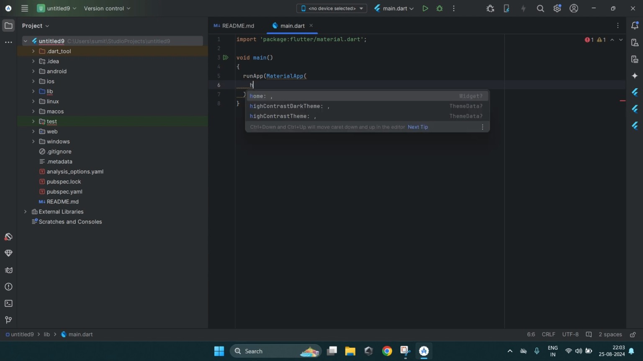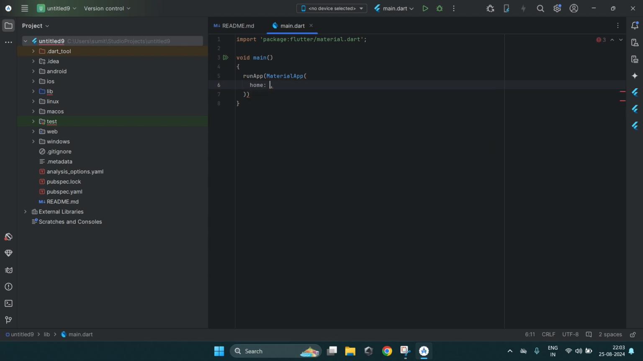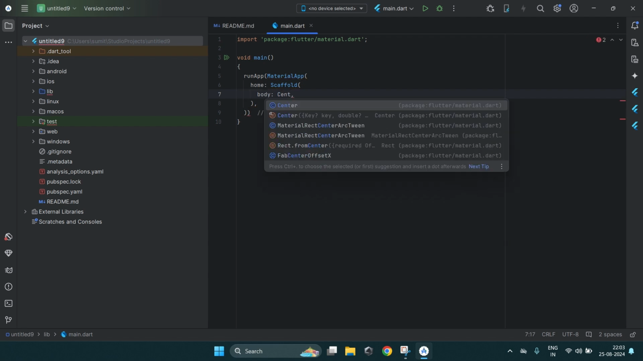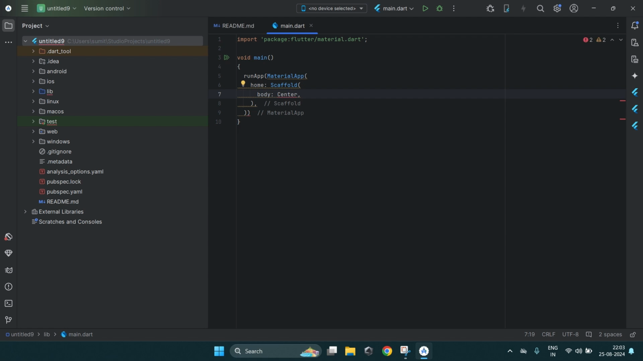So under the material app I will create the home, and my home is scaffold. Scaffold is the area where we can place our widgets. Now you can provide the body of the scaffold here, so I will write the body, and the body will be in the center, so I will write the center here. Similarly you have to add the child inside your body part, so I will add one child here, and my child is container because the first widget we are going to learn is the container.